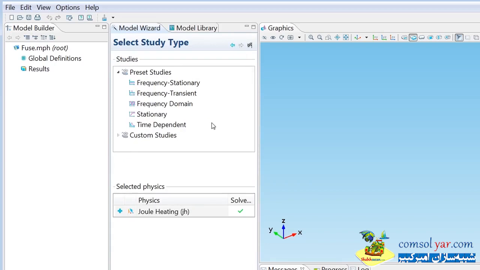And that brings us to the final step in the model wizard, which is the study type selection. You can select the time-dependent study if you want to see how the temperature evolves with time. You can do a frequency transient study if you want to keep the temperature as time-dependent but look at AC instead of DC currents. For now though, we are only interested in the temperature after a long time, so let's select stationary. And that's the final step in the model wizard. I'll hit the finish flag.